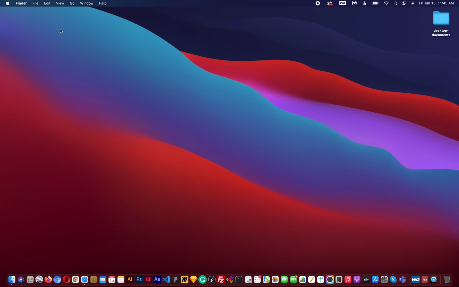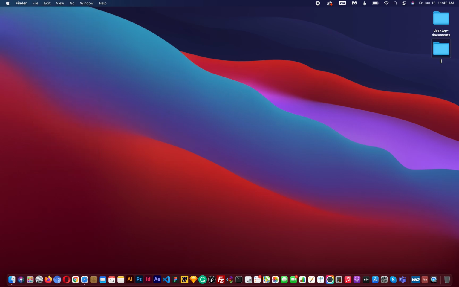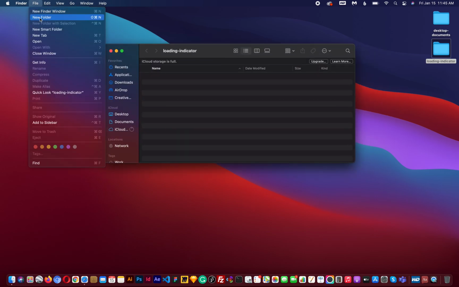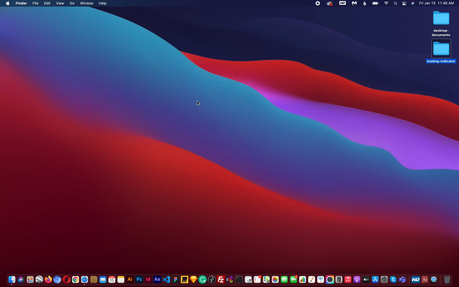So I'm going to go ahead and go up to File and create a new folder. I'm just going to call this Loading Indicator. And in here, I'm just going to make another new subfolder. I'm going to go to File, New Folder, and I'm just going to call this Part 1. Go ahead and close that window.